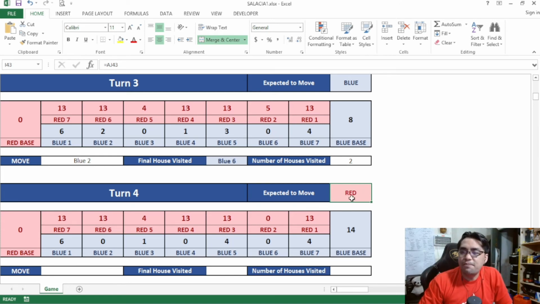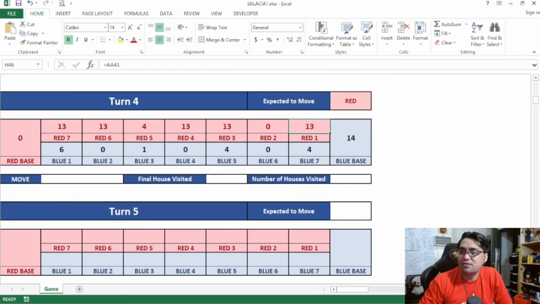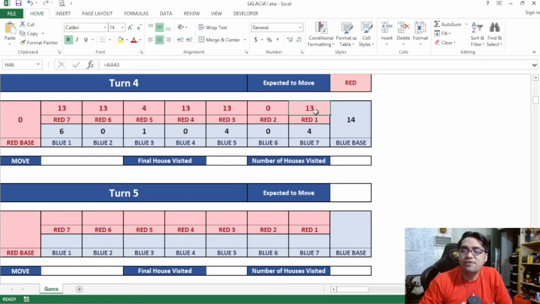So let's say for example the red player moves with red 1. So let's try counting it manually. So let's scroll that down. Let's say he moves with red 1. 1, 2, 3, 4, 5, 6, 7. Red home base, because this is the red player. 7, 8, 9, 10, 11, 12, 13. Oops, the red player is going to land on blue 6. And because he landed on his opponent's side, he's not going to be able to take any shells whatsoever.